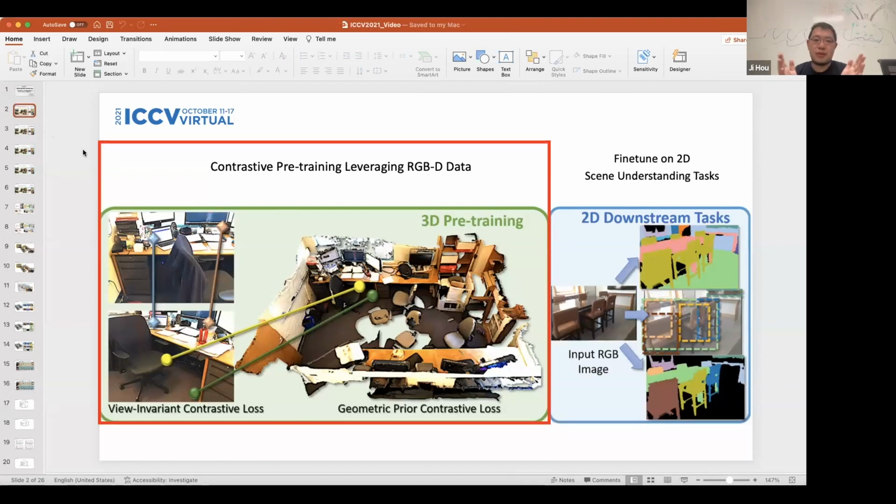Okay, so the first one is called a view-invariant contrastive loss, where we try to leverage the multi-view information to have some 3D priors for pre-training. Another one we call the geometric prior contrastive loss, where we try to do the contrastive loss between the pixels and the voxels. In this way, we try to embed some geometric priors.